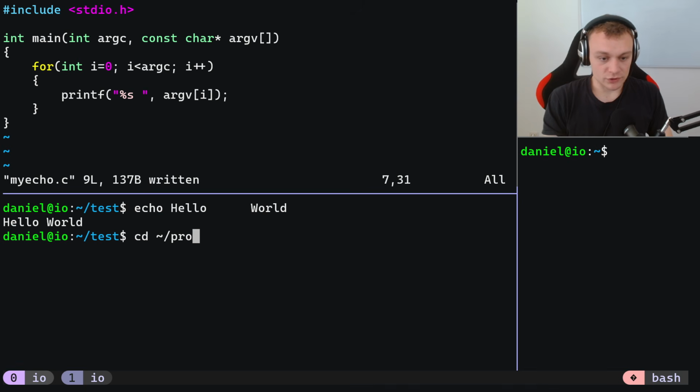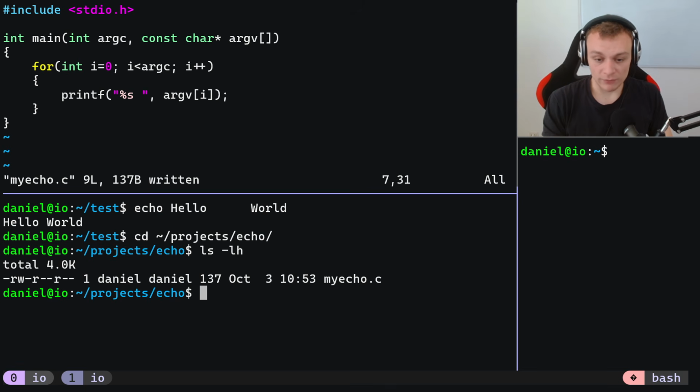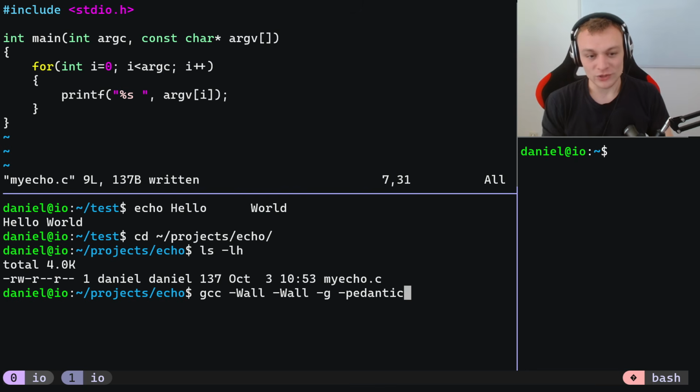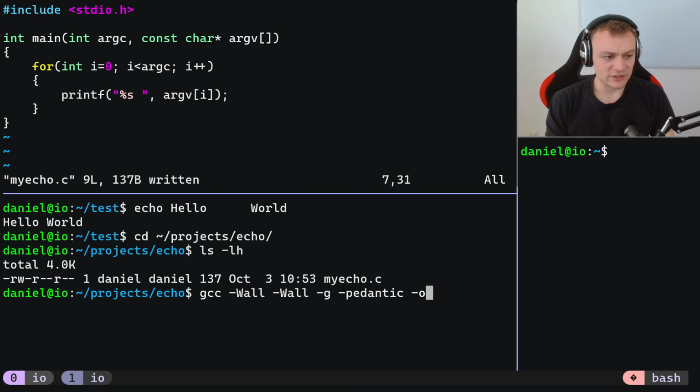Let me just go into the projects directory and then in the echo directory where we put our myecho.c file and compile that. I will also enable all warnings and the debug flag and even pedantic. This just makes sure that it outputs all the possible warnings about my source code, because I don't want to overlook anything, especially not when recording a video.